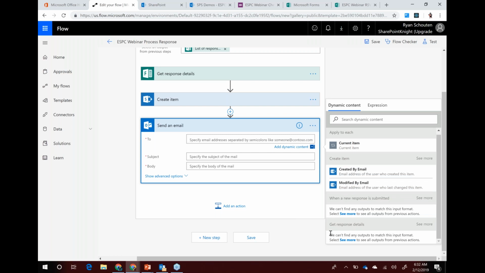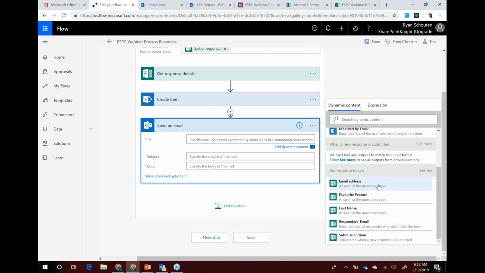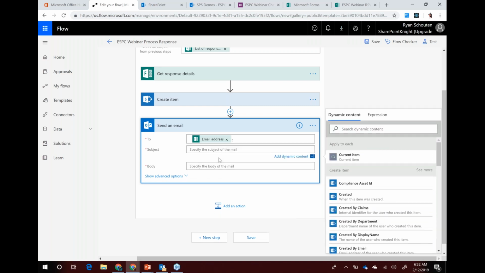So if it doesn't show anything and you just see, hey, we can't find inputs that match, just click on See More, and now it pulls them all up. It's kind of a little trick, that sometimes they're trying to be helpful, but sometimes end up hiding more than they should. So for our case, I'm going to select email address, and I'm going to say thank you for registering.